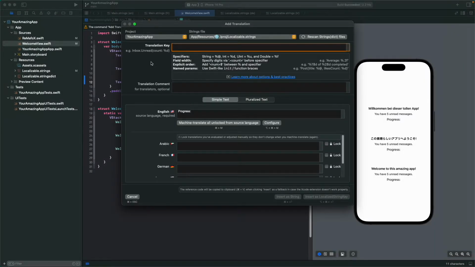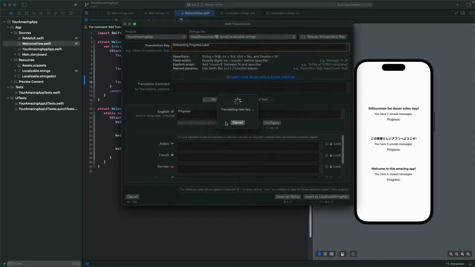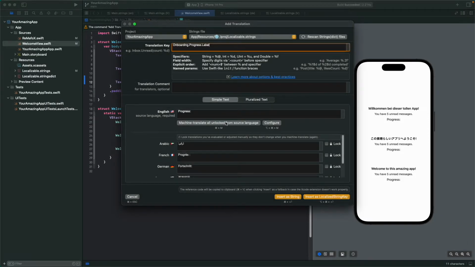In the Add Translation window, note that the text we marked is set as the source translation. The fast way to add a new translation is to fill out the translation key and machine translate. For example, let's call the key onboarding.progress.label and enter Command M or press here. This will start a machine translation of our source text to all other languages in the project. If we now press Insert as String or use the shortcut Command Enter, we are already done.